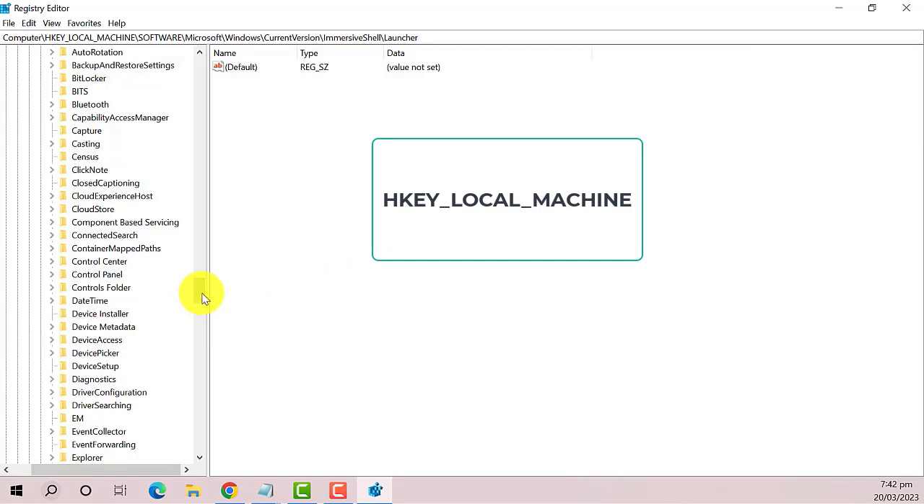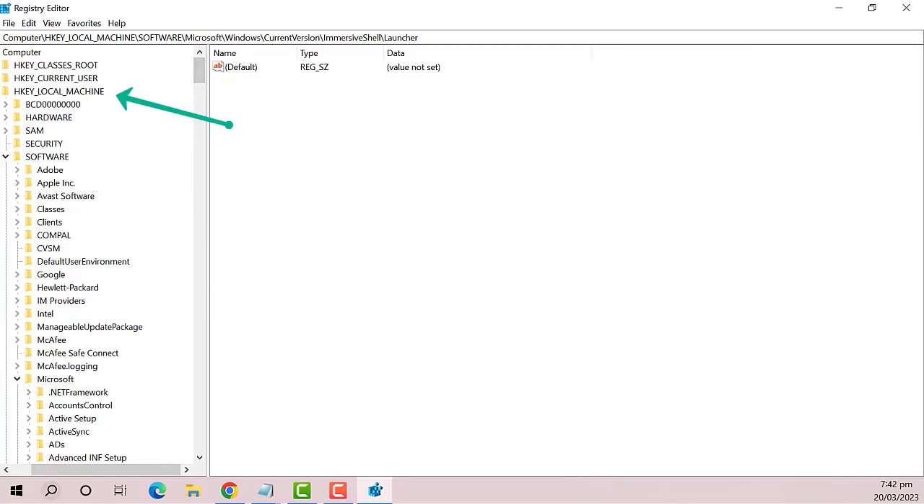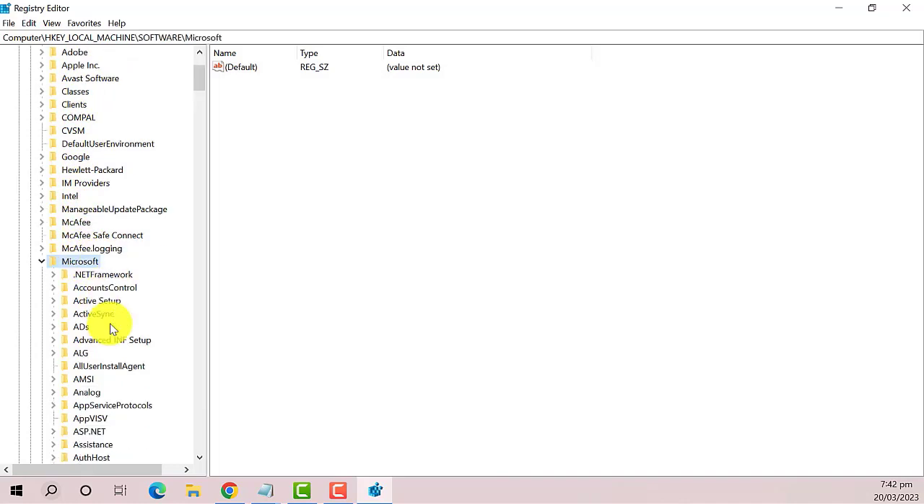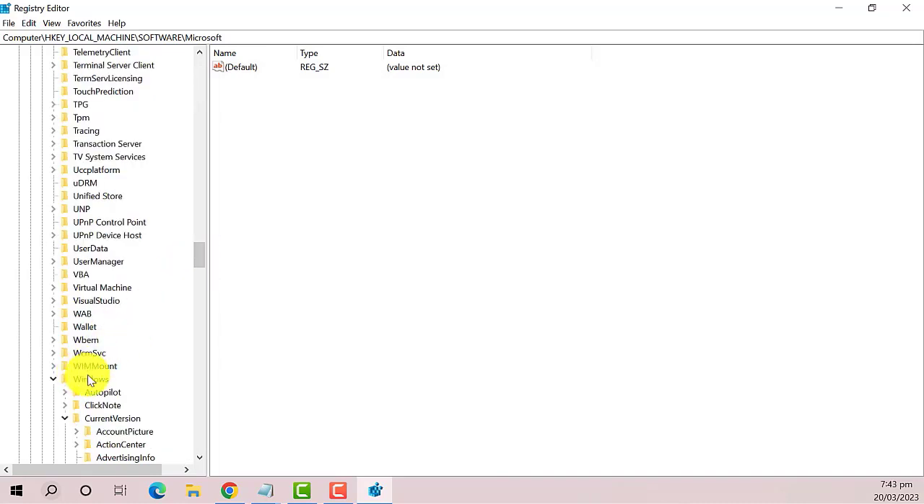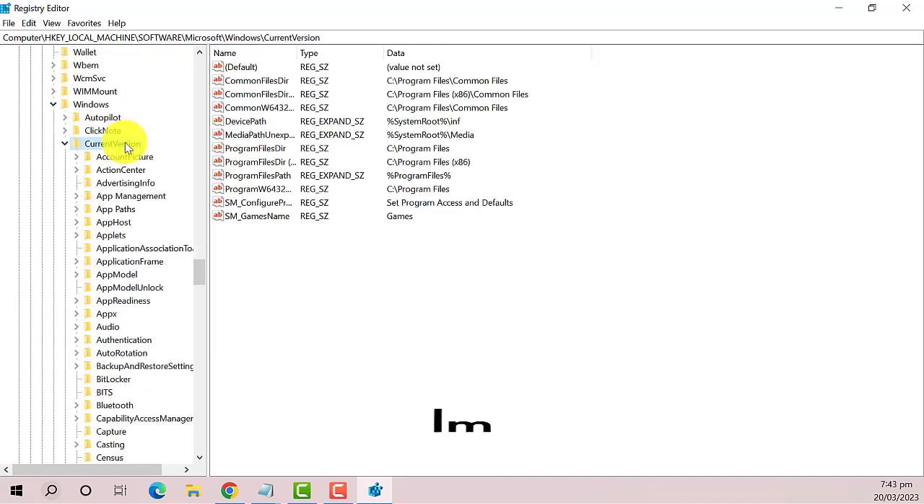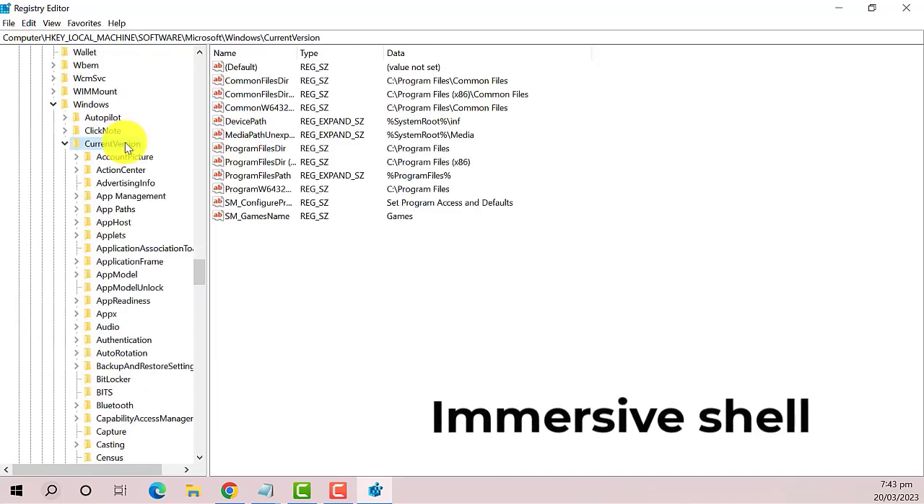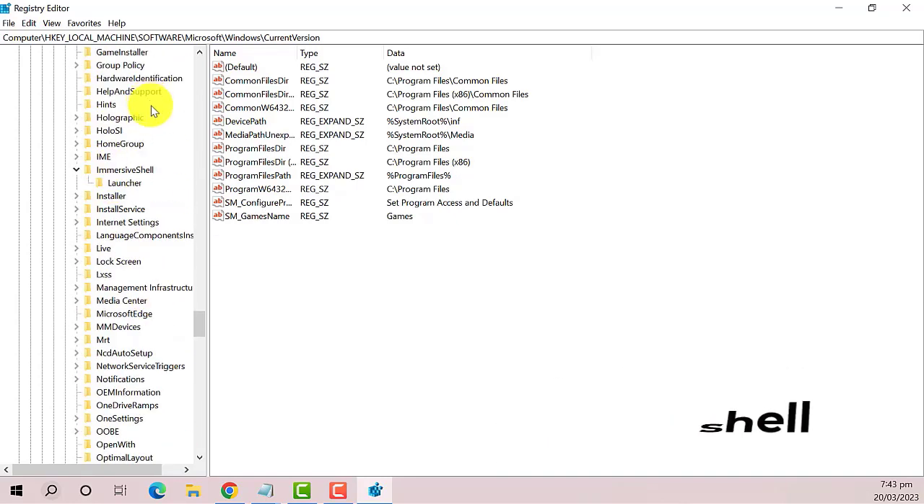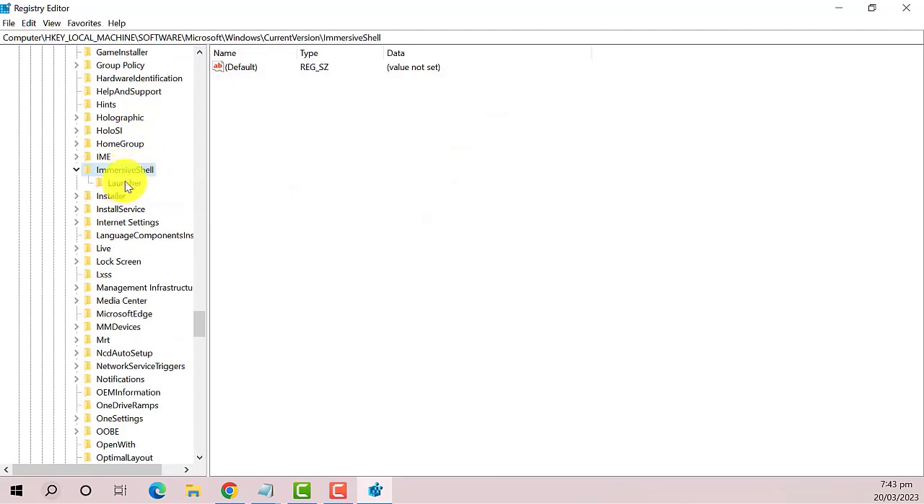A window will open. Click the HKEY_LOCAL_MACHINE folder. Then select Software and then click Microsoft. Then find and click Windows and then open the CurrentVersion folder. Then scroll down and find the ImmersiveShell folder. Click on it, then select Launcher folder.